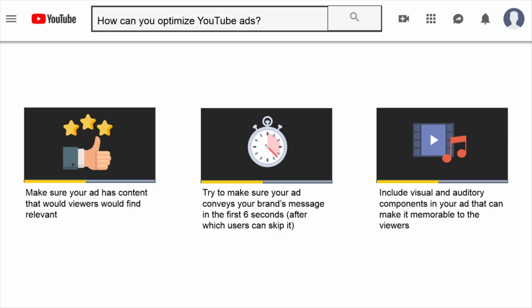Okay, you can also include visual and auditory components in your ad that can make it more memorable to the viewers. Okay, meaning music or other cool visuals.